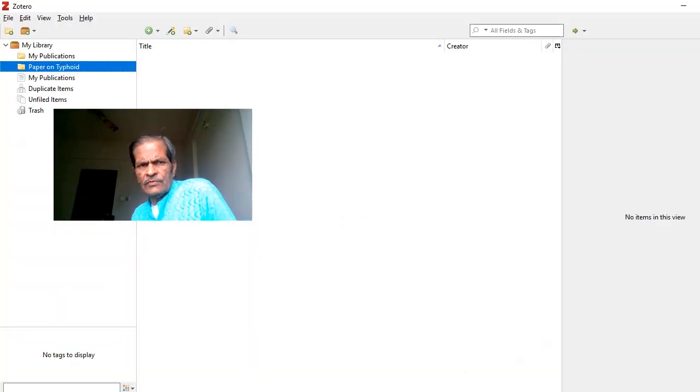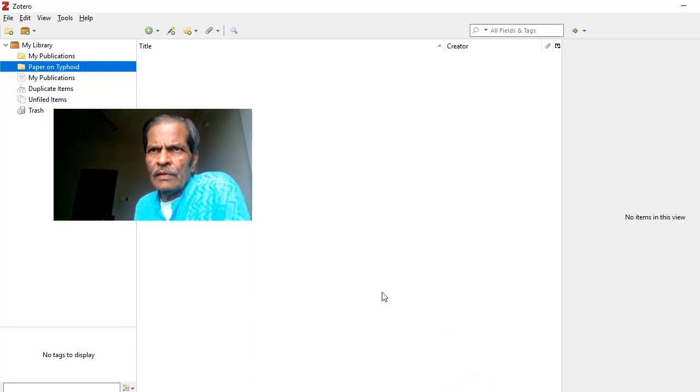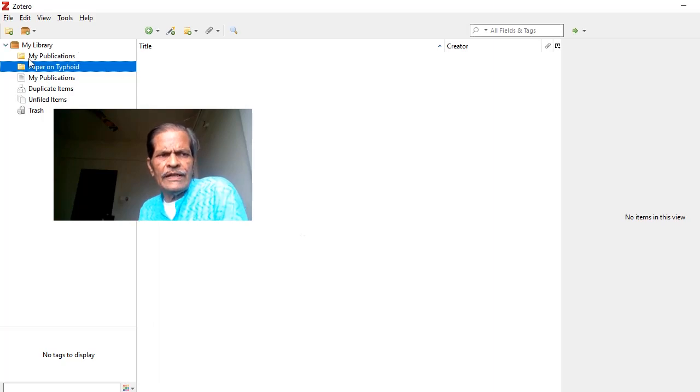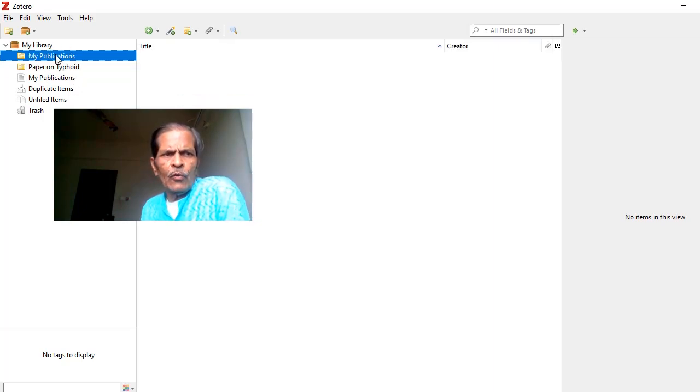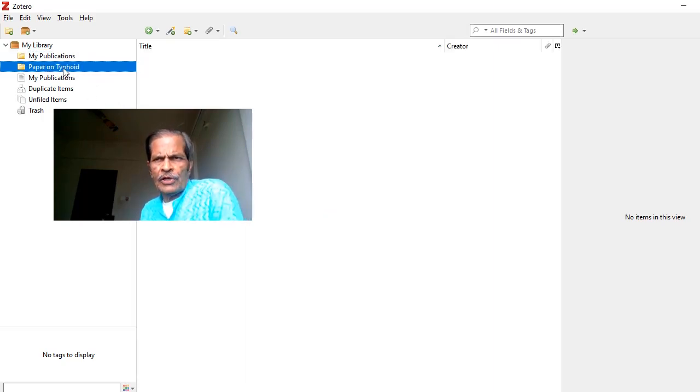So you start the software by clicking the shortcut of Zotero. This Z over here is the shortcut to start the software. It must be started for that, and you find on the left side details like My Library. My Library is the main folder. It is the default folder, and in this you can create various subfolders. For example, here I have created 2 subfolders. One is called My Publications and another is called My Paper on Typhoid.